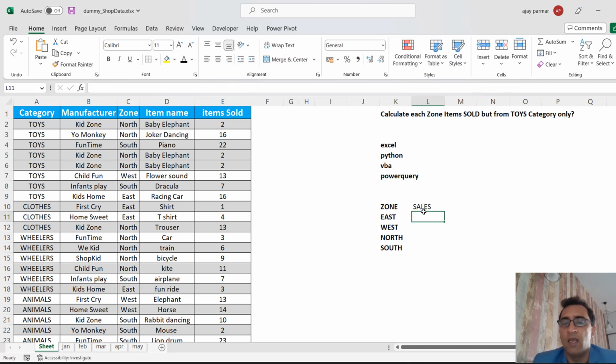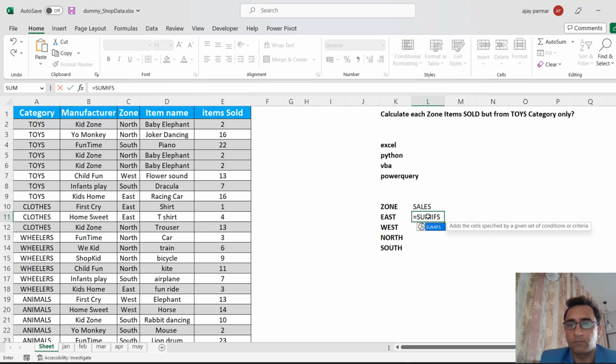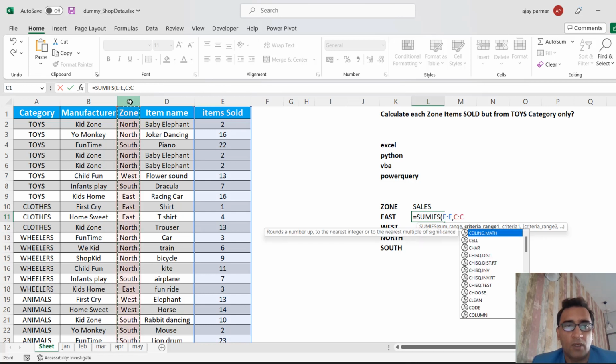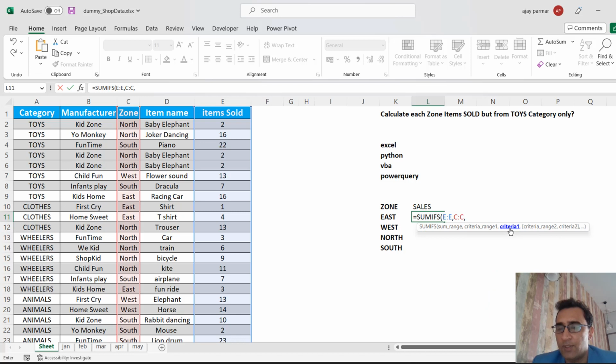What is the sale done? And of course, the criteria is that the category has to be toys, only the toys, not any other category. So in this case we can easily use the SUMIFS, isn't it? I will say SUMIFS, and you first give the sum range, which is this, and then the criteria range 1. In the criteria range 1, I'm going to use the zone range, and then criteria 1, which is obviously the east zone.